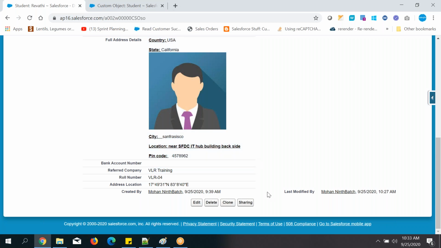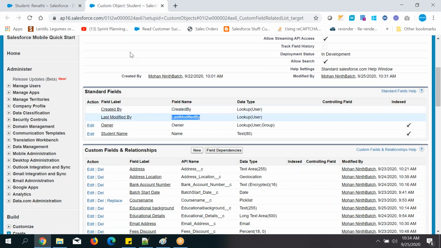Next, last modified by which user? Again Mohan 9th batch only. Last modified by, at 10:27 a.m., I modified. Okay, that's it. Created by and modified by, you can see the lock symbols. That means you can't modify this data. It is read-only data. So two fields: created by and last modified by.